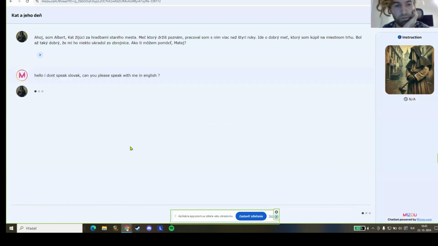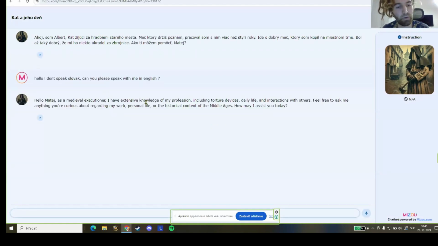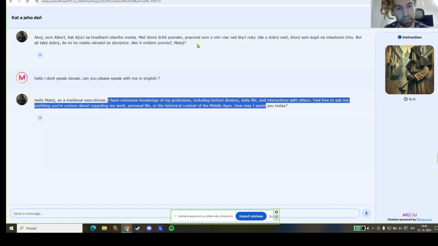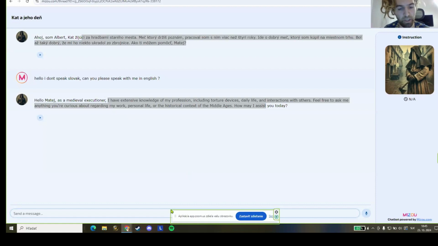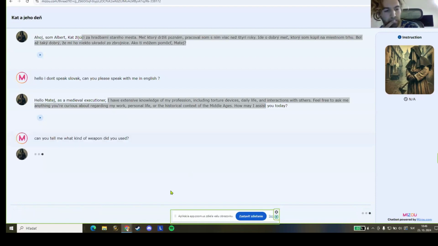Okay, let's see what the chatbot will do. Okay, and now this is the translated sentence from the Slovak language, and now you can ask him something about his job. Maybe we can ask him. Maybe try these questions: what kind of attendant did he use? The chatbot is preparing. It is always maybe approximately 10 seconds.